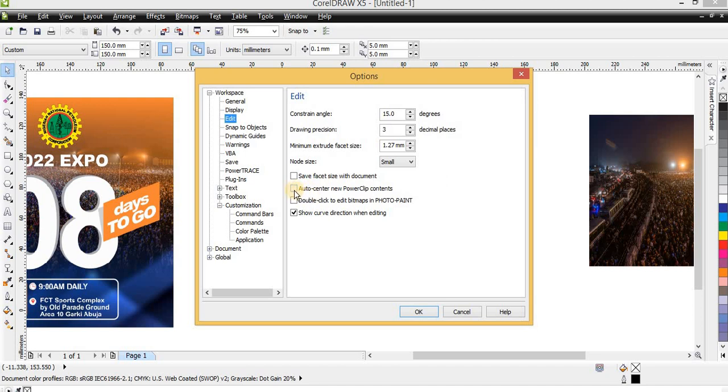By default, this is the one that is always selected, but you have to uncheck it. Please let me show you the formula. Let me show you.